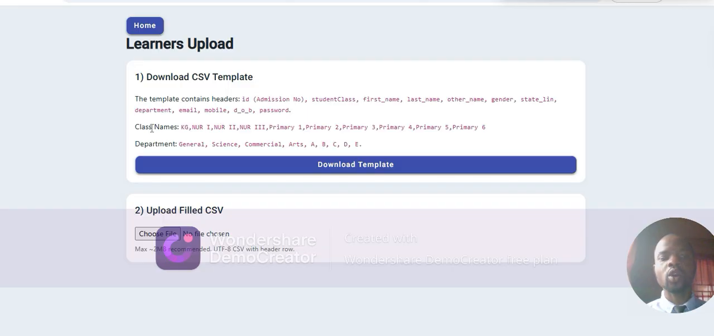Now we also have here the classes that you have in your school. The classes in your school will appear here, so it depends on how you normally write them. That is the way you will write it while trying to upload the information. We also have department. You type the department the way it is here. If you are picking general, you type general like this: science, commercial, arts, and so on.